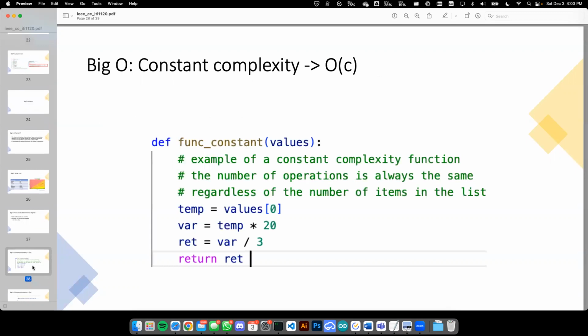So here's a basic example of a constant complexity. This would actually be O of 1. We just have a function that moves some variables around. In this example, we're taking the first value from our list, multiplying it by 20, dividing it by 3, and returning that value. The time it takes for this function to complete is consistent whether you have one item in the list or 10,000, because it's only taking the first item.